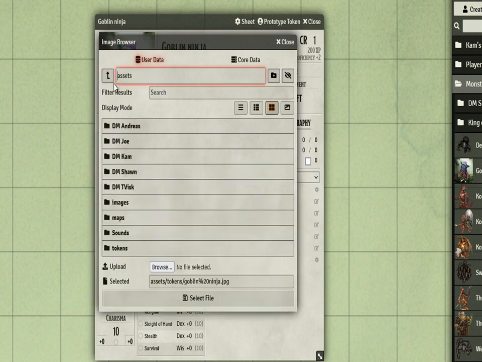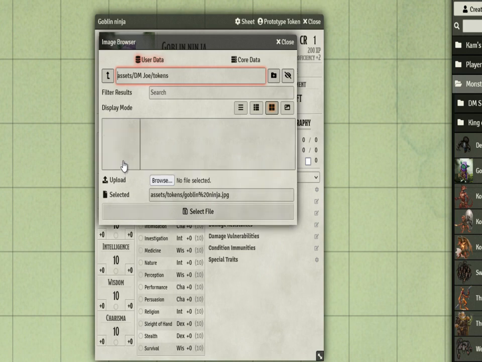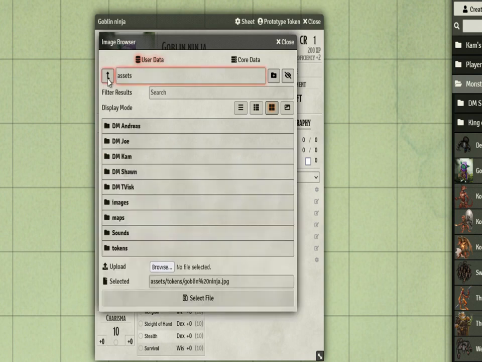Under your folder, each one of you can make your own subfolders if you want. Images, I would say for like portraits, or like say you have an image of a boat or a castle, or something that you want to show, might be a good place for that. Maps are obviously battle maps, stuff like that. And then tokens. You could do portraits and tokens all in the tokens. That's what I would do. Click browse.